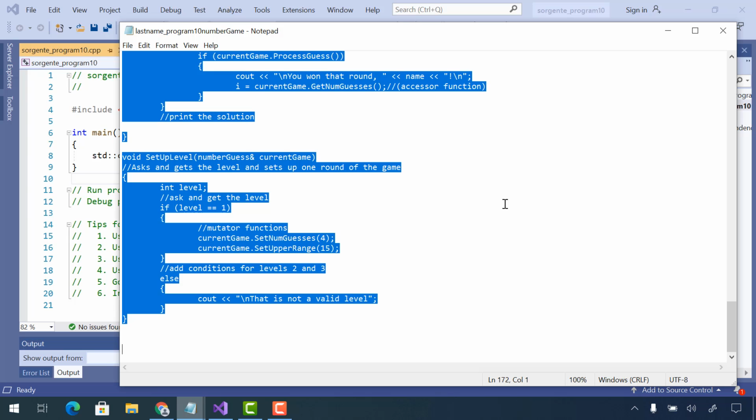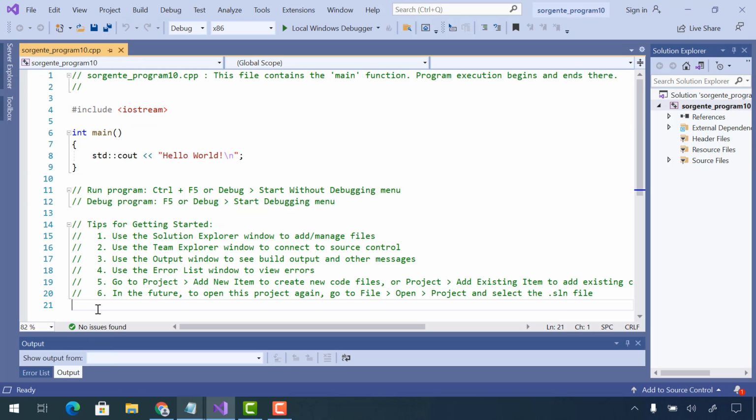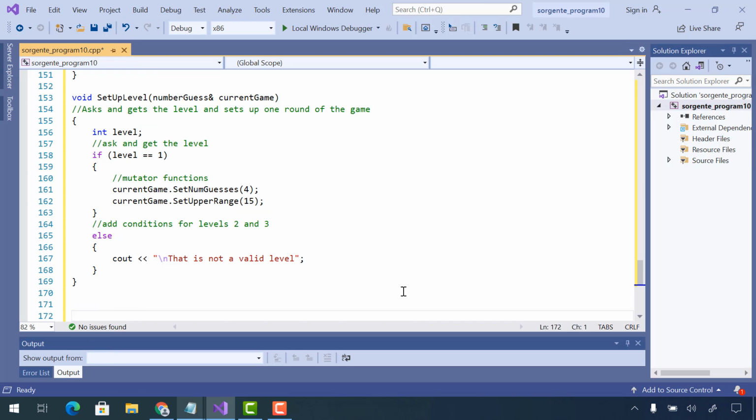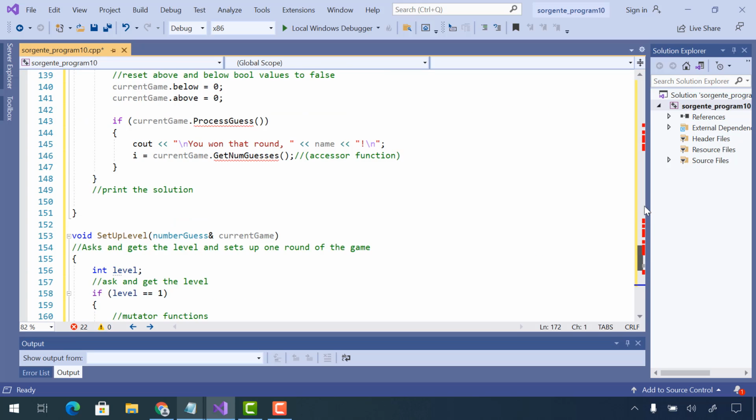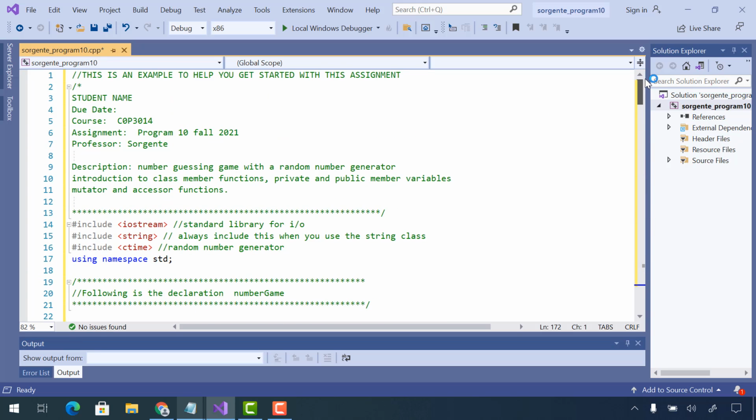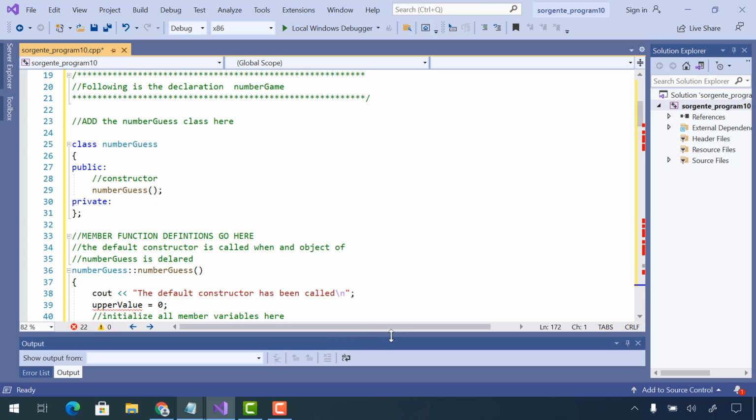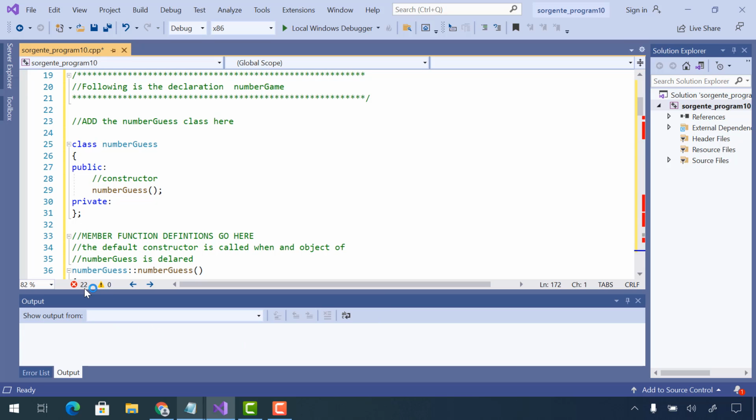So this is the template code that was provided with the assignment. So I'm going to put this template code here in my compiler. And if you notice right away, there are tons of errors. So I did not give you working code. I did not give you a complete class. You have to work on it to add to it.